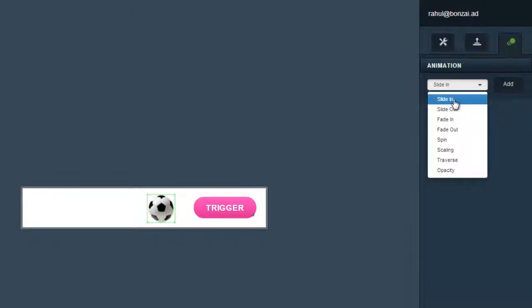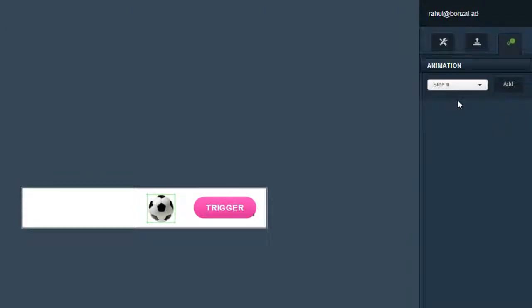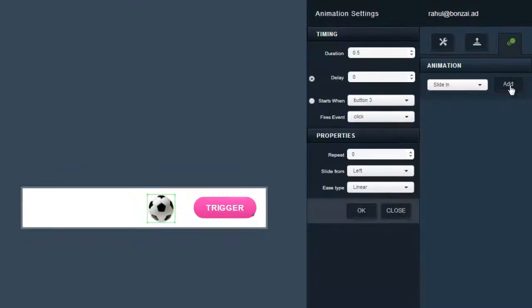So I want to do a slide in, which means that the element will appear to come in from an external point of the canvas into the position that it has been set. Right now I have kept the ball at this point in the canvas. So if I do a slide in, I'm just going to set slide in now and hit add.